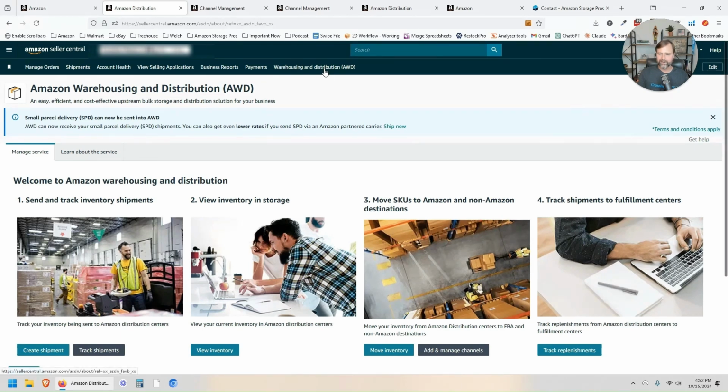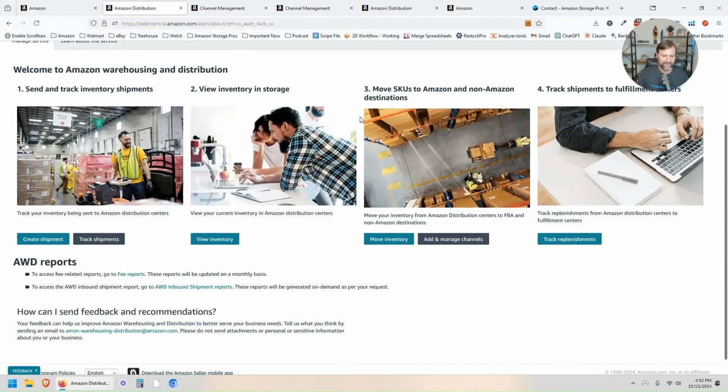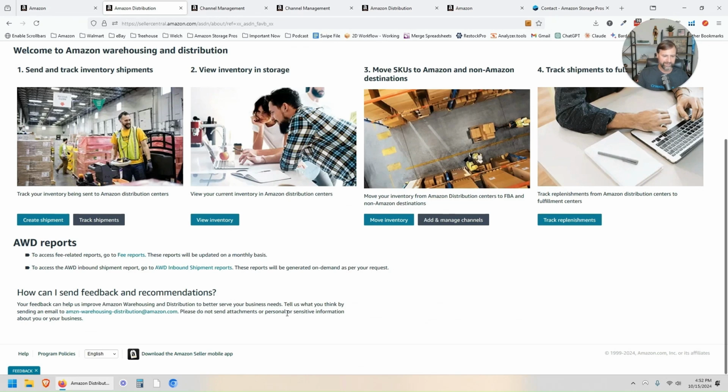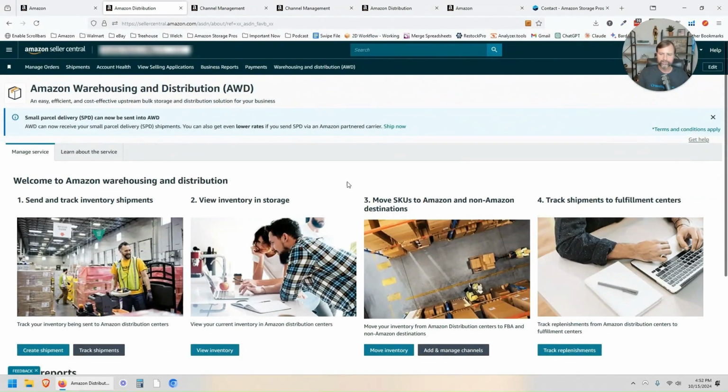So that is pretty much everything to do with Amazon warehousing and distribution. If you want to get access to any of the reports, they've got some of the different reports down here, the fees reports, the inbound shipment reports as well that you can look at. And then if you have any feedback or comments, questions, they've got an email address down here as well. But that is pretty much it with AWD. It's simple, but not necessarily easy if you've never done it before. So hopefully this video has helped you.